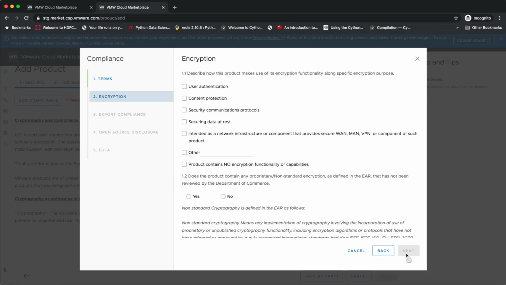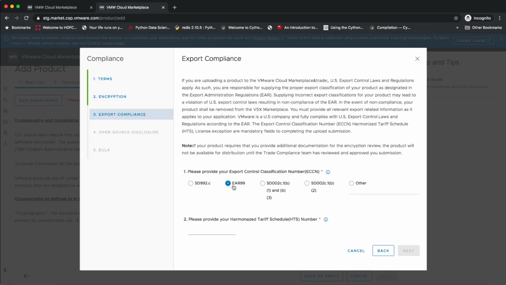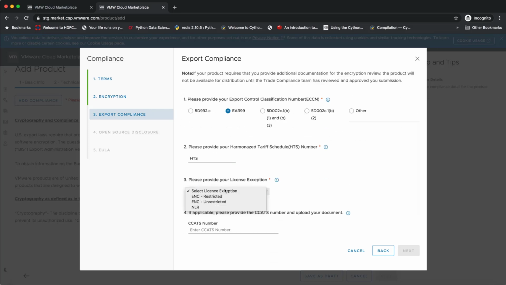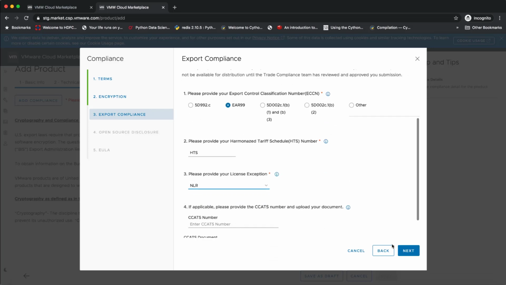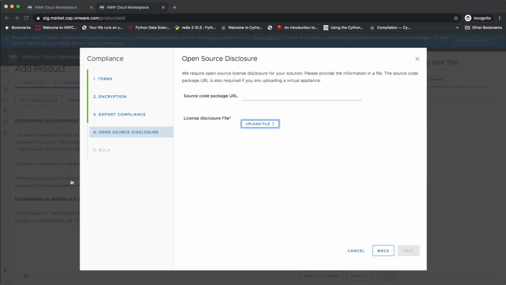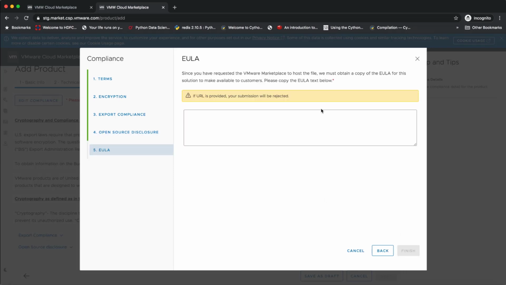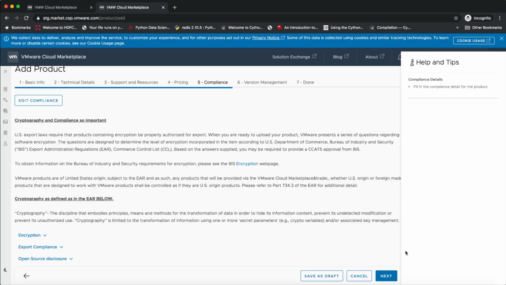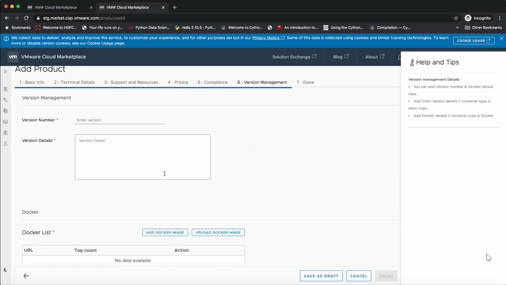Also, input the appropriate encryption and export compliance information, and then provide your open source disclosure information. Enter in your End User License Agreement, or EULA, to close out the compliance section. In the next section, we'll input the solution-specific information.